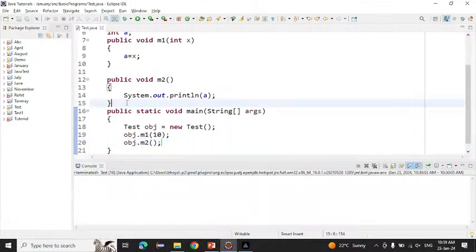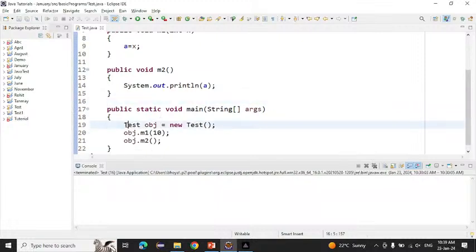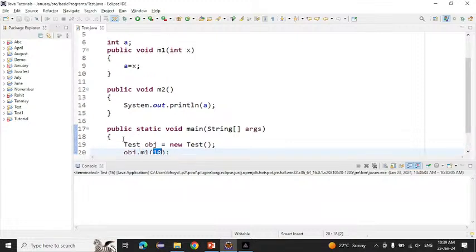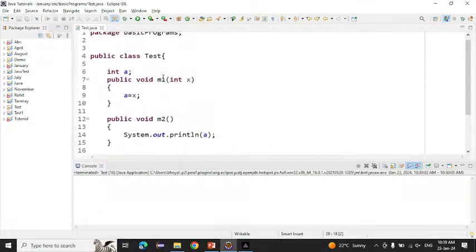Now what will happen here? The JVM will come into the main method. Here we have created the object. Which object is this? That is obj, and the object of the Test class. After that, we wrote object dot m1 and passed one integer value. So it will find the m1 method which has one integer parameter, and it will come here and see this method.